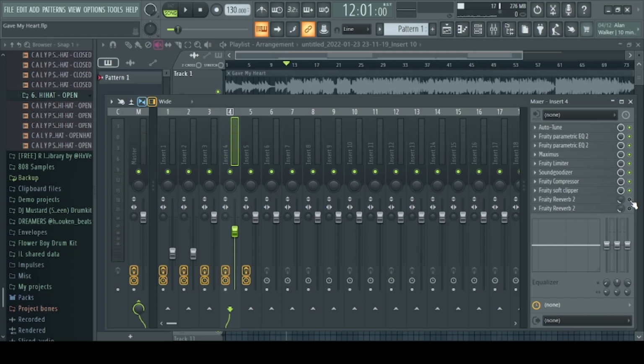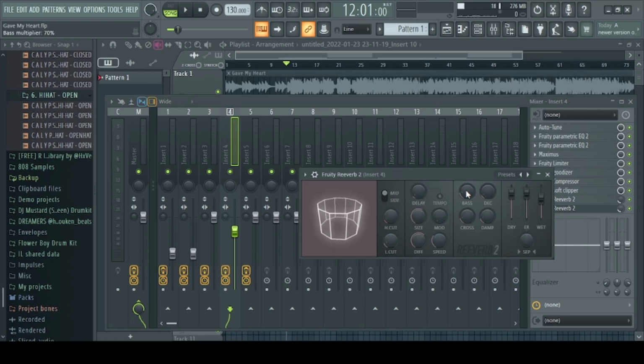It gives the vocal that naturality that you need. It makes it sound more professional, which is what you want to do when you are mixing your vocal chain. And then I add a second Fruity Reverb 2.